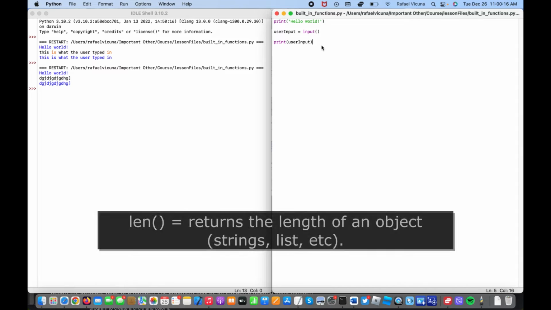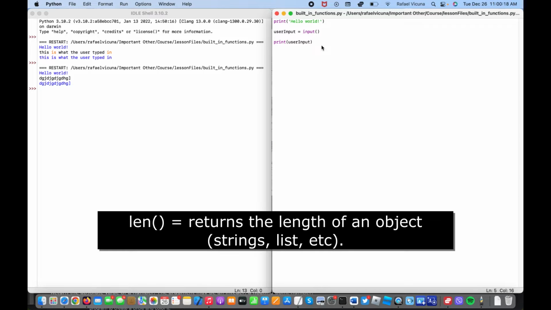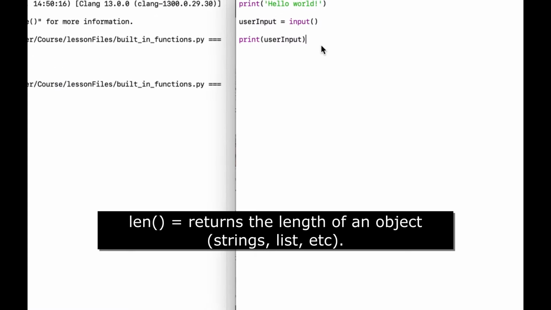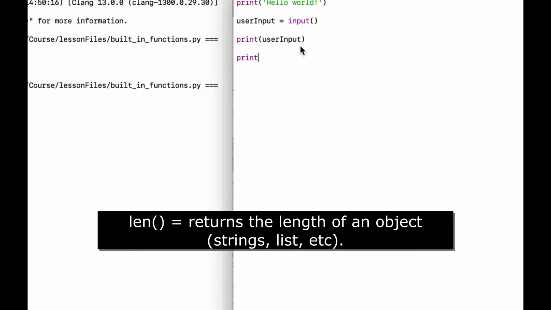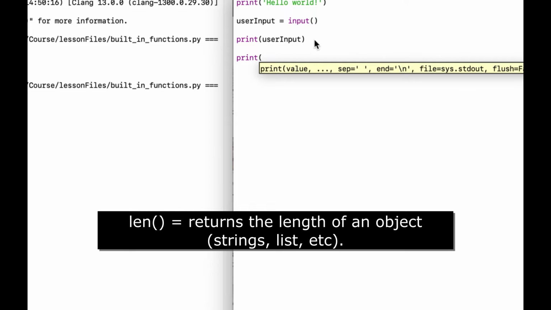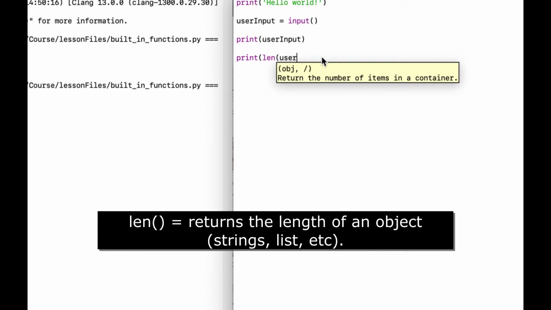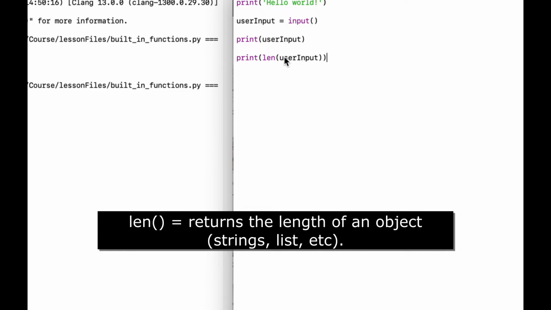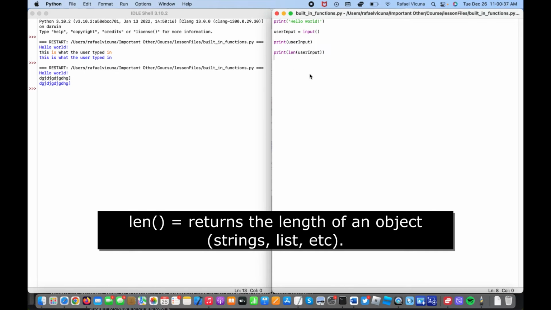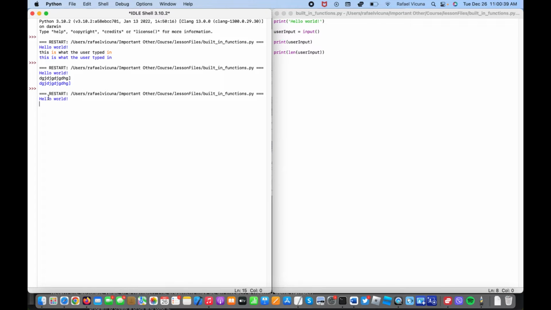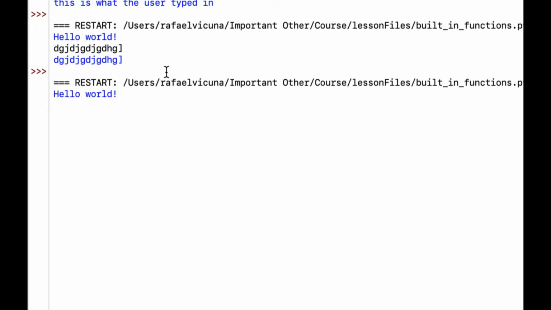Next, I'm going to show you one that we haven't used yet, and that is the len function. Over here, do another print line, and this time let's type in print len user input, and len will return the length of an object. In our example, it's going to be a string. So let's run the program, and let's type in, let's say, sentence.